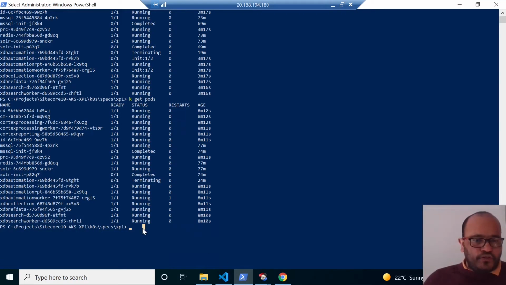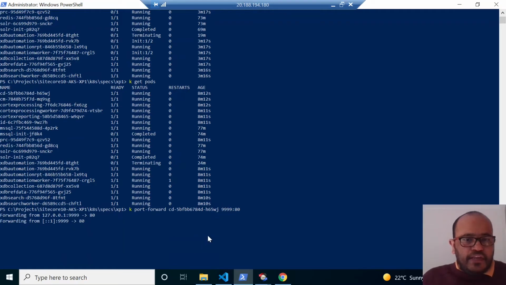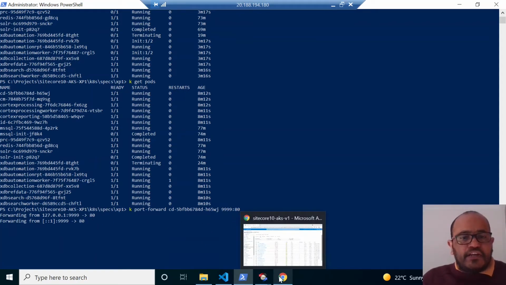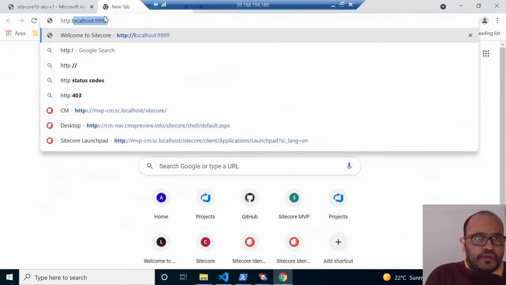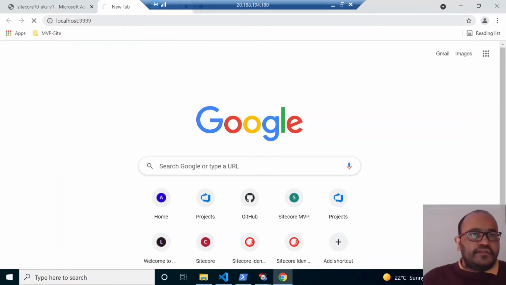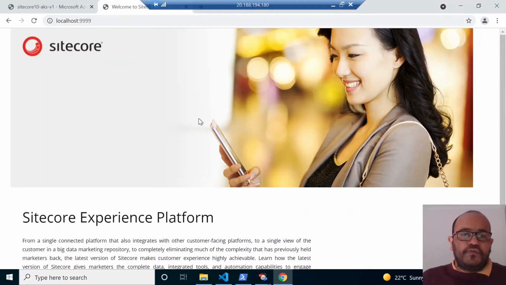For example, if I want to check the CD, kubectl port-forward and specify the CD, and the port I will give 999, my local port, pointing to the pod port 80. So if I click on this one, indirectly what I'm doing is all my local 999 traffic goes to the pod. So I will go here, HTTP localhost and 999. So now it is series up and working.